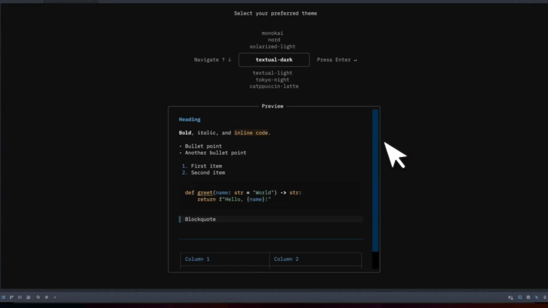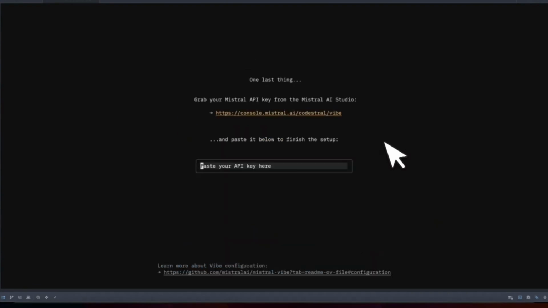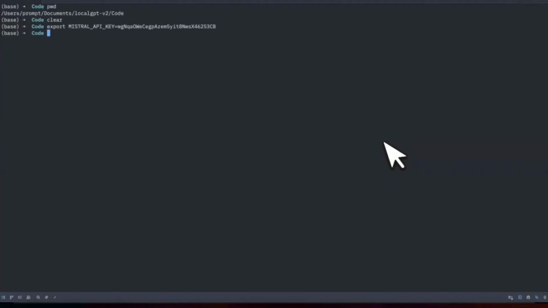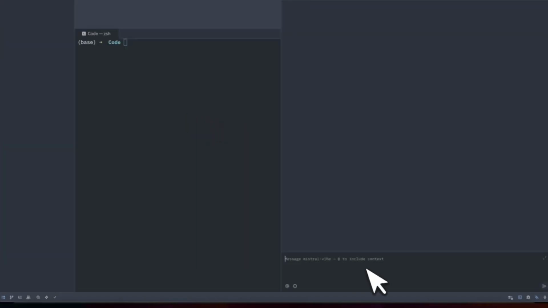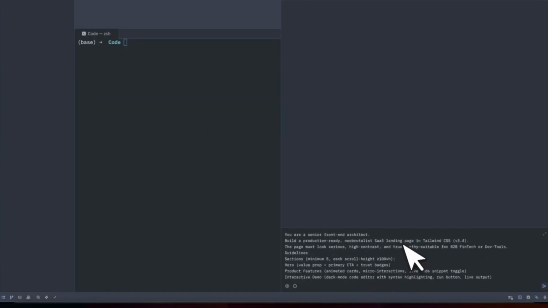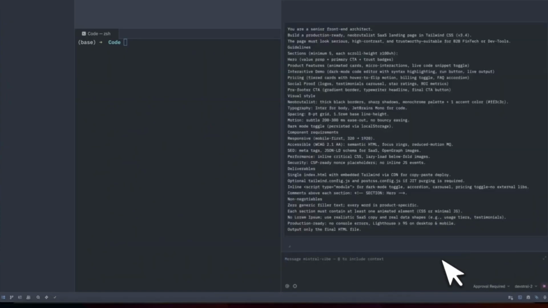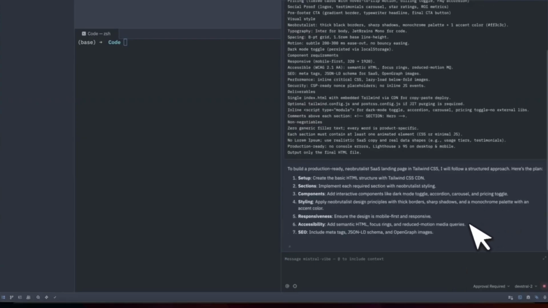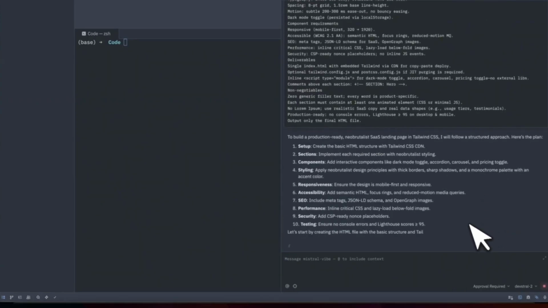Here, you can actually select the theme. I'm going to go with the default one. We'll copy our API key, submit, and I think we're good to go. So for this, we're going to run a very quick experiment. I wanted to create a landing page for a SaaS. Let's see what it does. Okay, so one thing, even the bigger model is extremely fast. So here it came up with a plan. It's going to create a setup. Then it also talks about testing, which is pretty great.